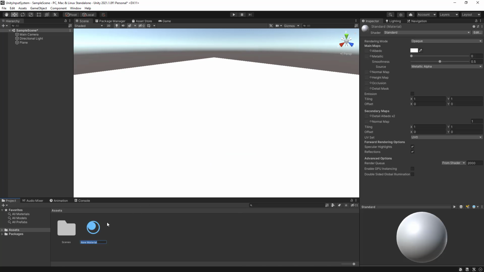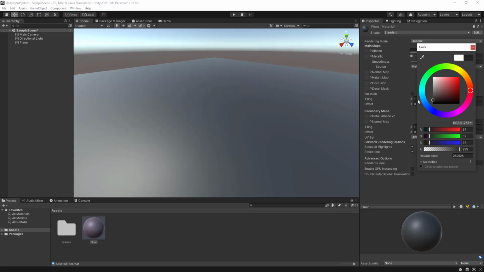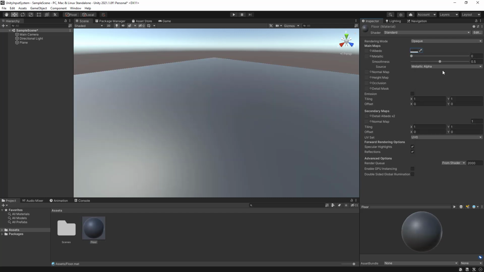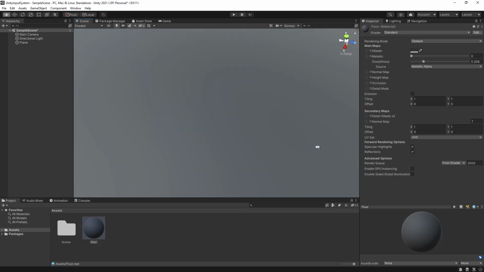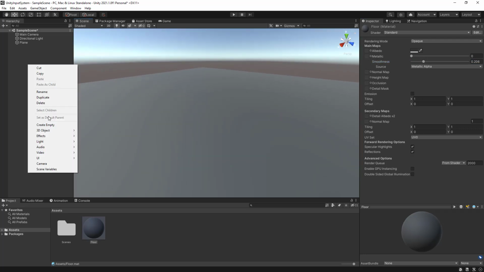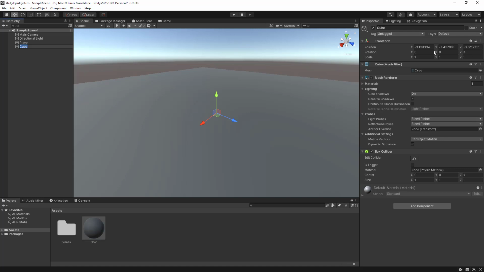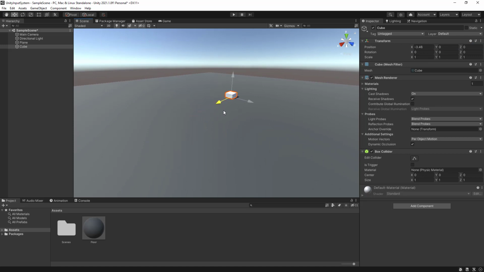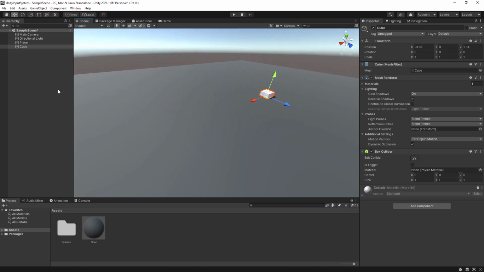call it floor, for example, drag and drop it onto the plane, click on the material, set it to some dark color, remove some of the smoothness just so it's more visible where you are. Add a cube. Okay, now let's reset. Move it a bit to one side as a reference point.